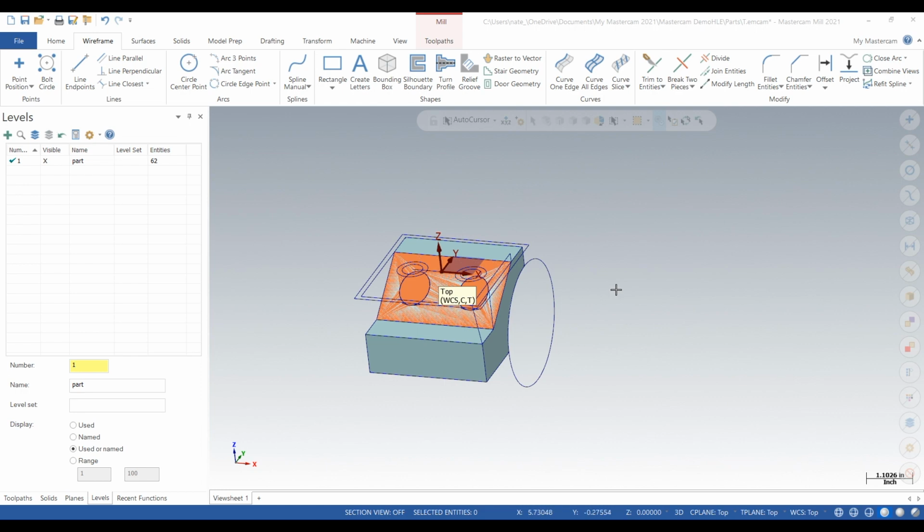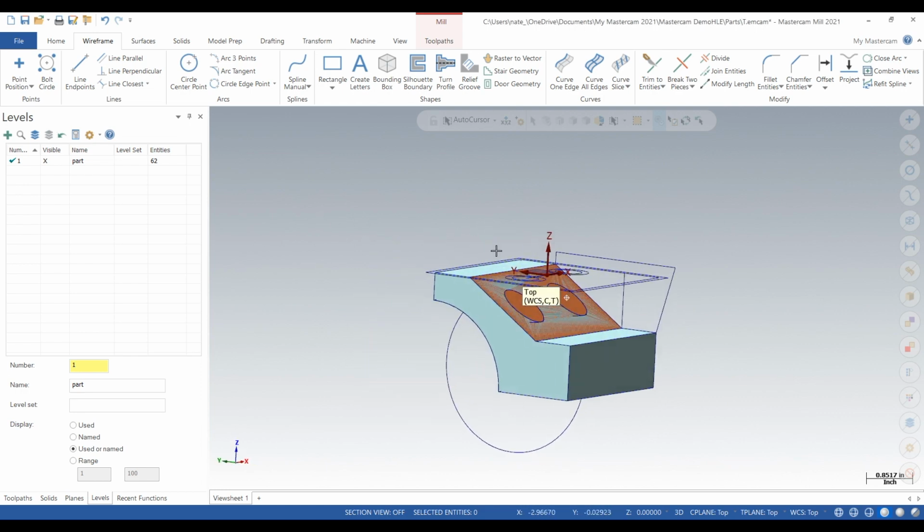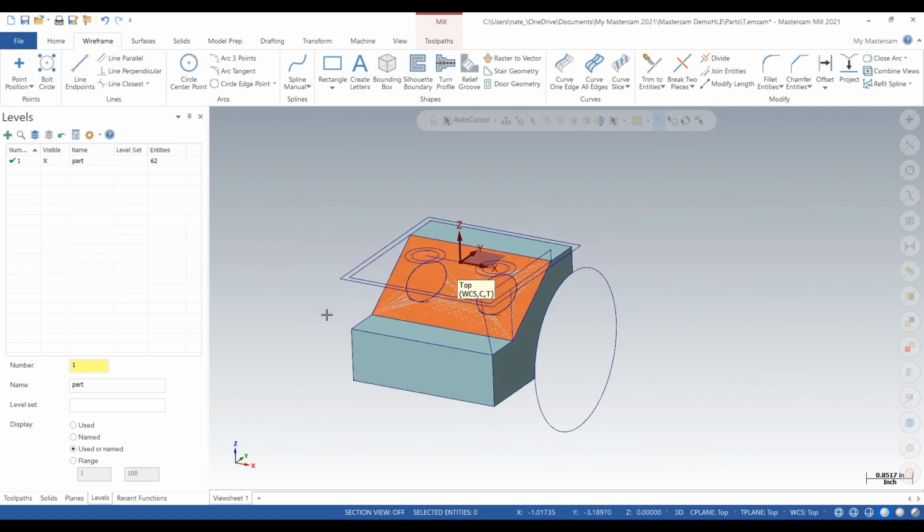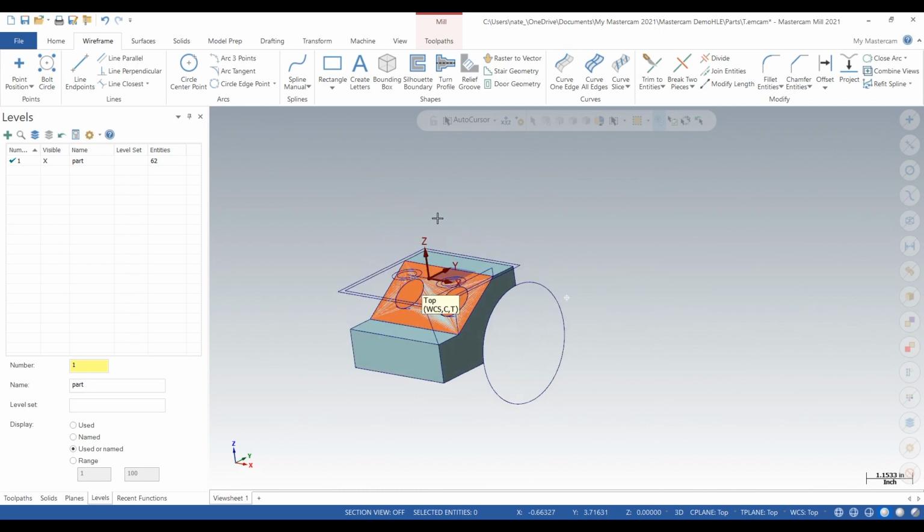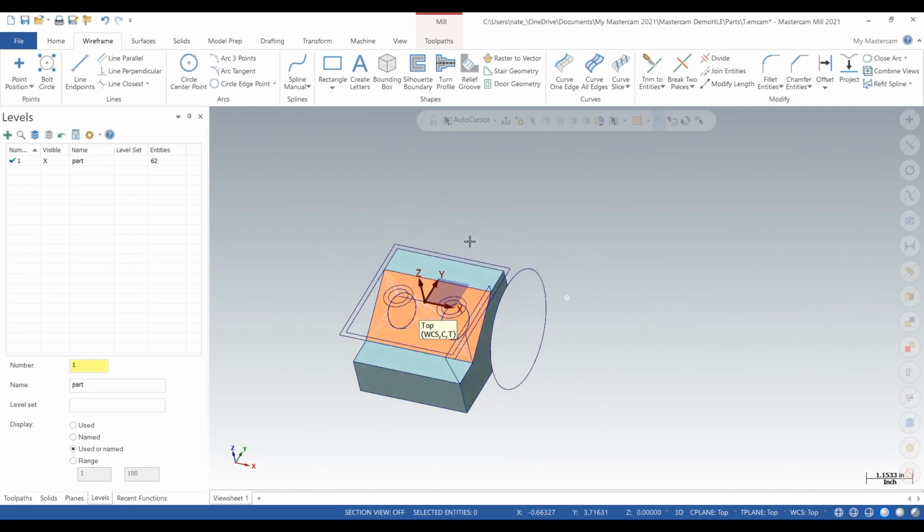So here's a part. It's got a lot of clutter on it. All that wire is used for a reason, but it's all on the same level and it's a bit confusing what's what.